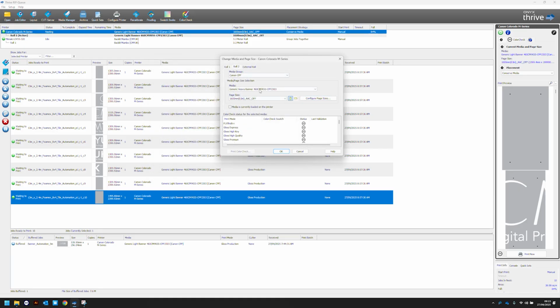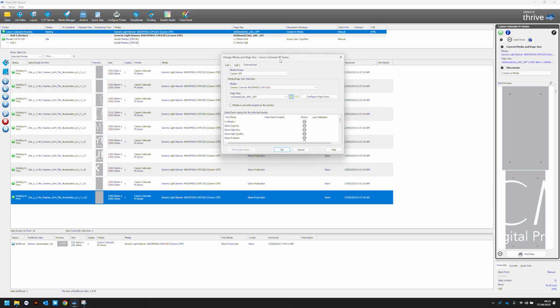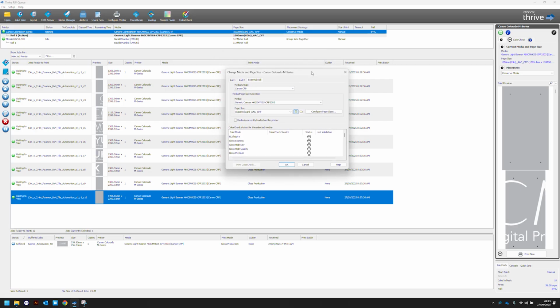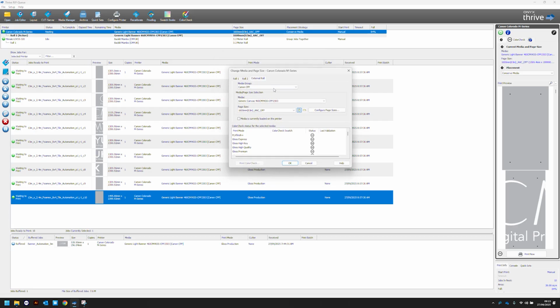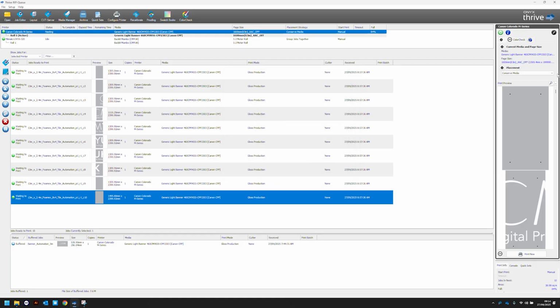I can then use roll 2 and external roll 2 to make that one applicable. You just need to click on the little checkbox there, and then that'll add roll 2 up here. And it's the same on external roll. The external roll is really for the jumbo roll adaptation kit on the Colorado M series. And again, I can add that by clicking that. But we could set up other jobs in those rolls if I need to. So I'm going to cancel that.